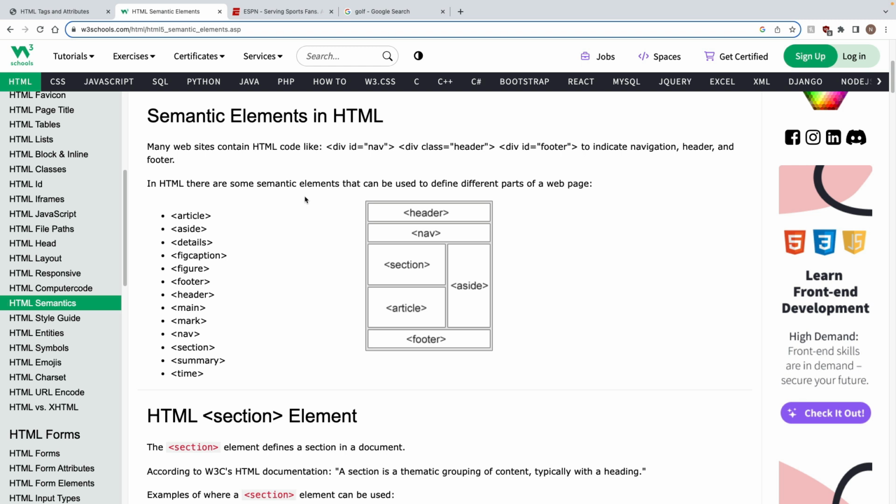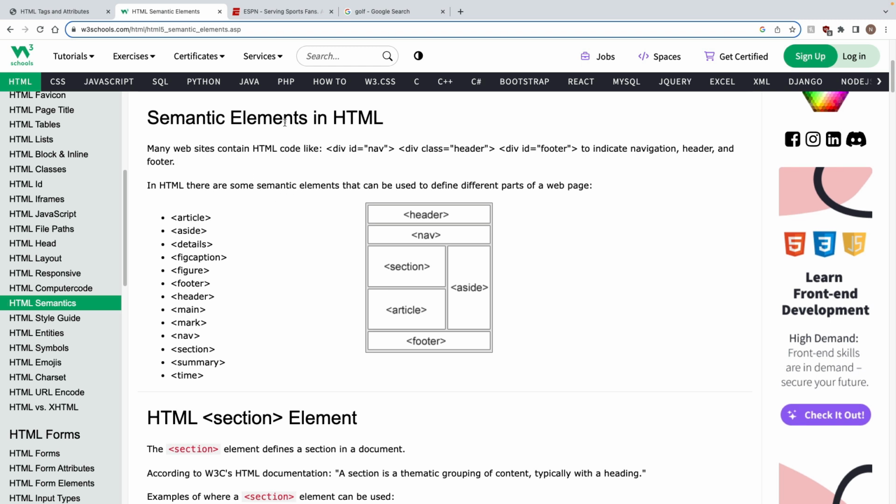So get familiar with that. But this is semantic elements in HTML, and this just describes what they are and how to use them. For example, this is like a typical HTML document here. You'll have a header first.